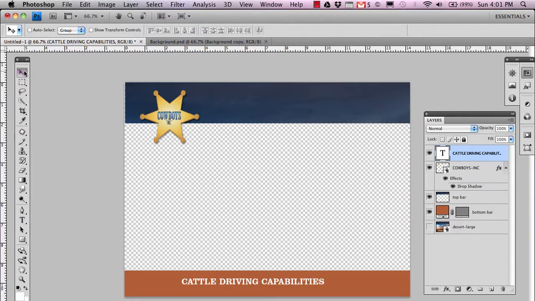So let's go ahead and take that. As you can see, now that I've typed it in, this layer over here is now called the text that I have typed in, cattle driving capabilities. So now let's go to our move tool and move that into place over here, like so. That looks pretty good.